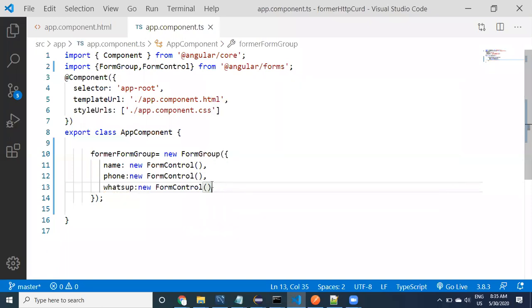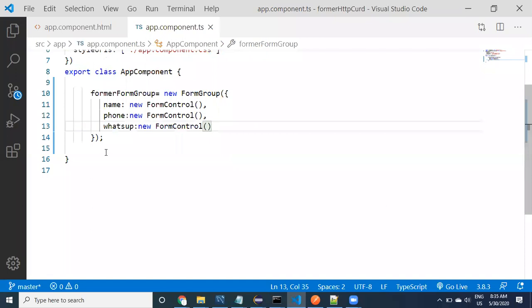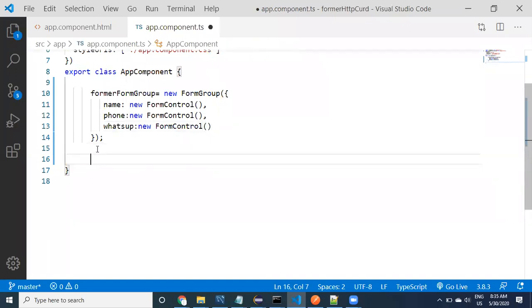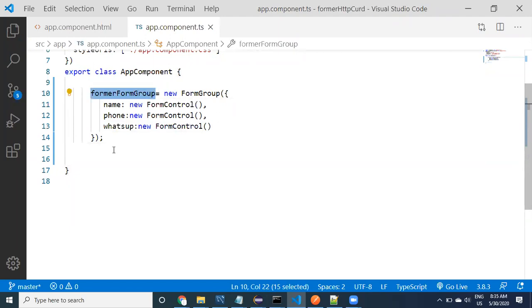New form control. Whenever you see this name, phone, WhatsApp, these kind of things are available here. So let us look at it, guys. A form group, we have created the form group object, right?